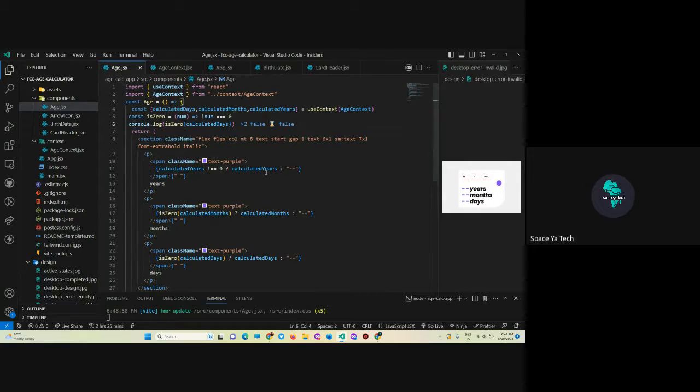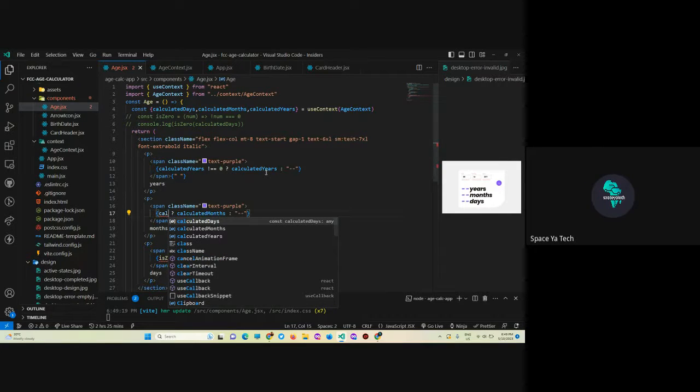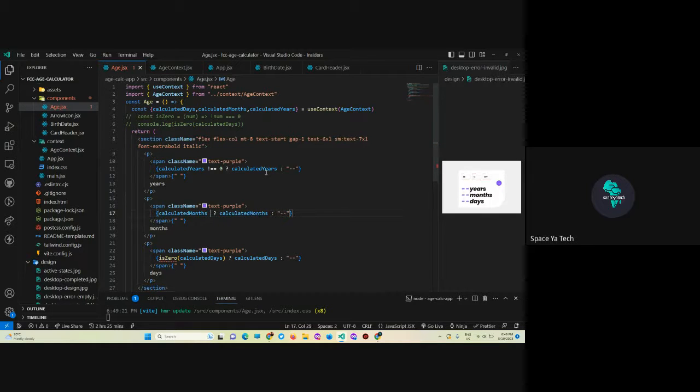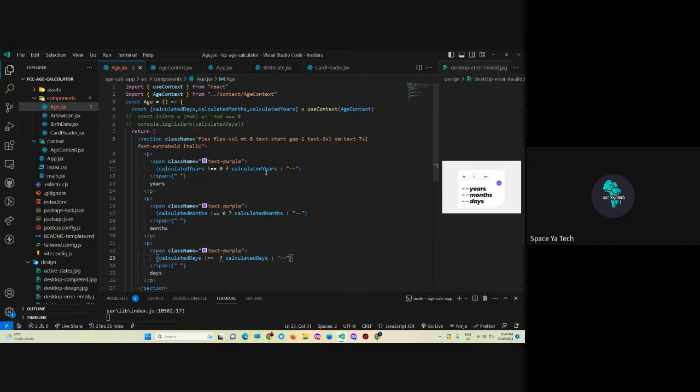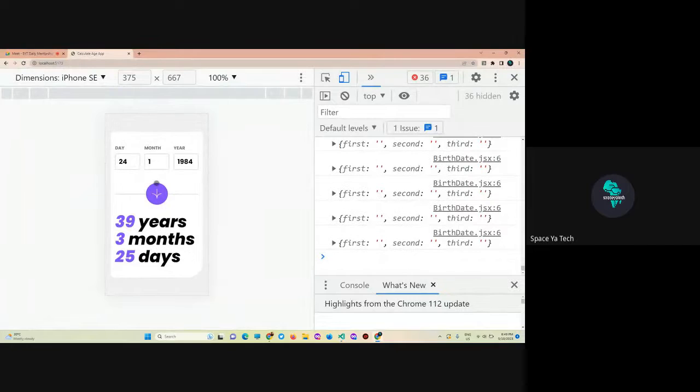Hii hapa kwa sasa hata our code is all over. Ngoja kidogo. I don't know, I can even delete. And this was calculated once not equal to 0. Then this is calculated is not equal to 0. Input invalid.